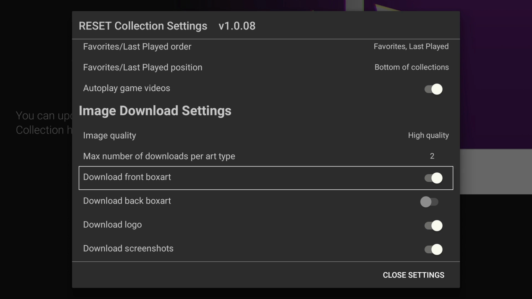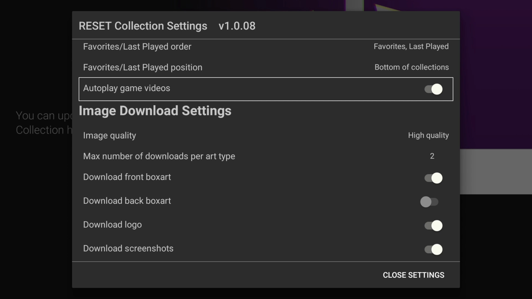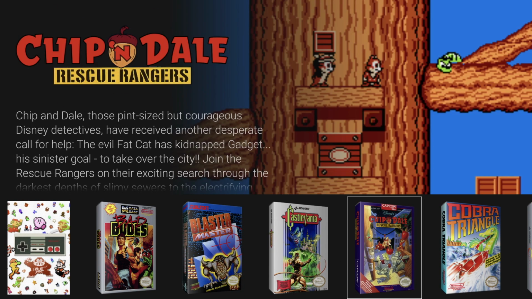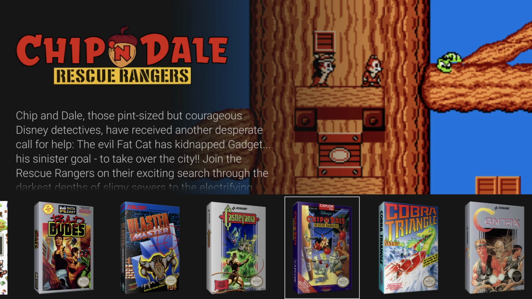You can also just delete the video ID for any video if you want to disable video for just that game. Another thing that you can do is disable video playback globally by going to the settings menu and selecting autoplay game videos, so toggling that setting. Now that it's off, videos will not autoplay.